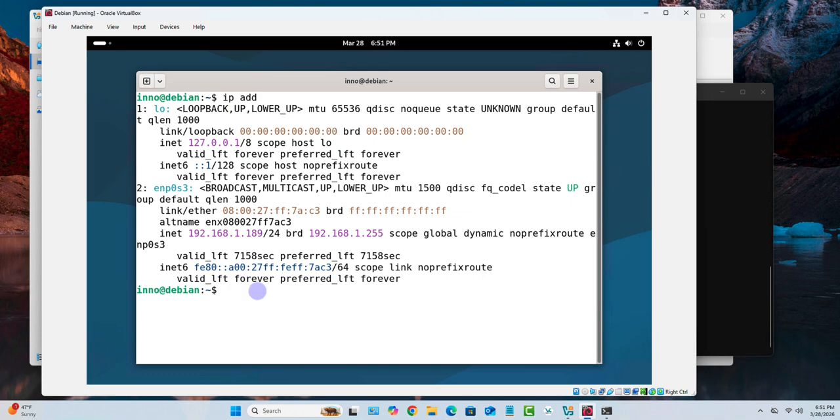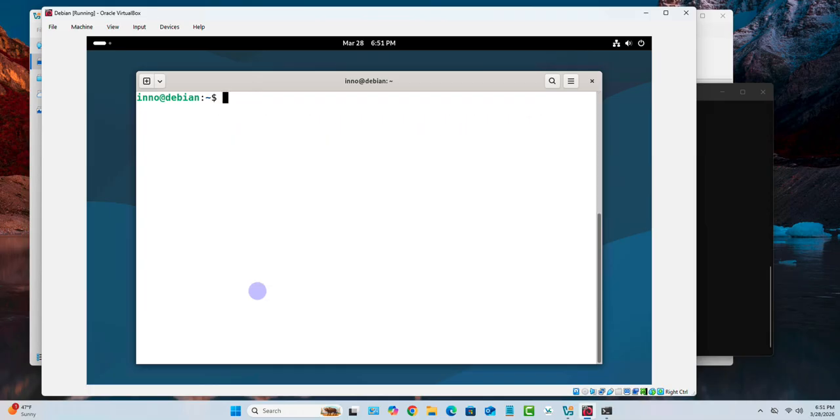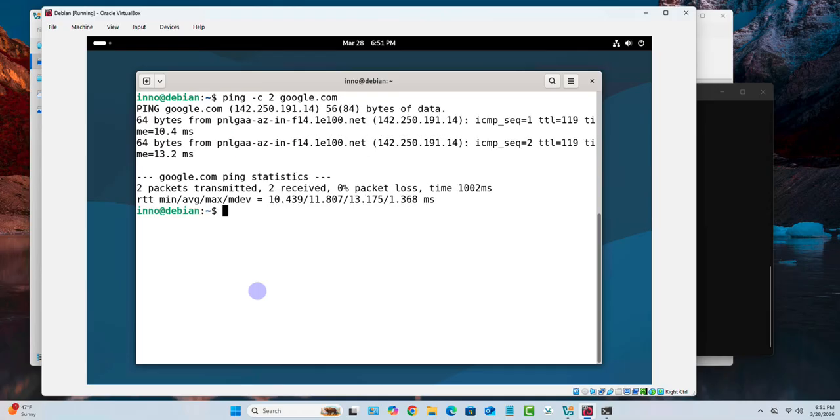We can also verify whether we have internet connectivity. We can check for internet connectivity by pinging, let's say, a site. Let me ping Google. I'll say count 2, google.com. And I'm able to ping Google. I sent 2 packets and received 2 packets, 0 packets lost. Okay, that verifies that we have internet connectivity, and it also verifies that our DNS is working.